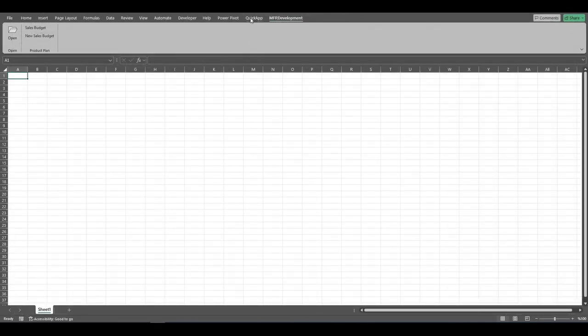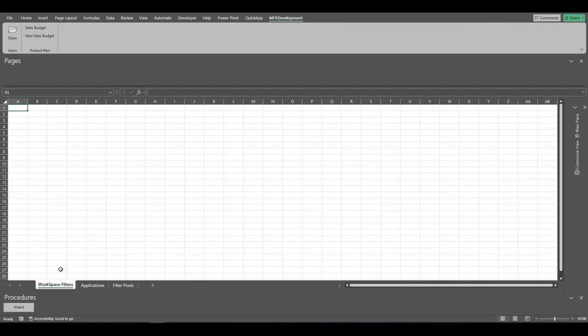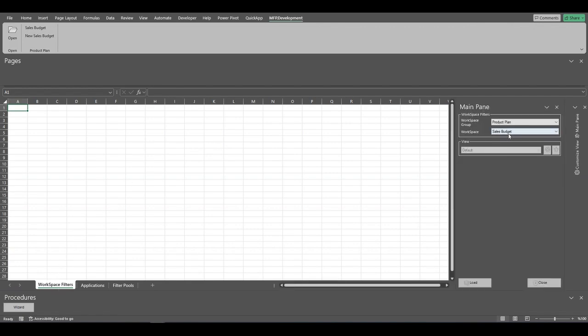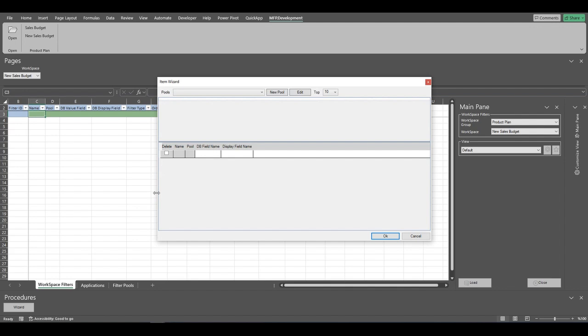Let's first create the workspace filters. For this, I open the Edit Workspace application. From the Workspace Filter section, I load the newly created workspace named New Sales Budget. As we can see, there are no workspace filters at the moment. We will start creating workspace filters using the wizard procedure. Yes, now we have sales channel, sales season, and brand filters.